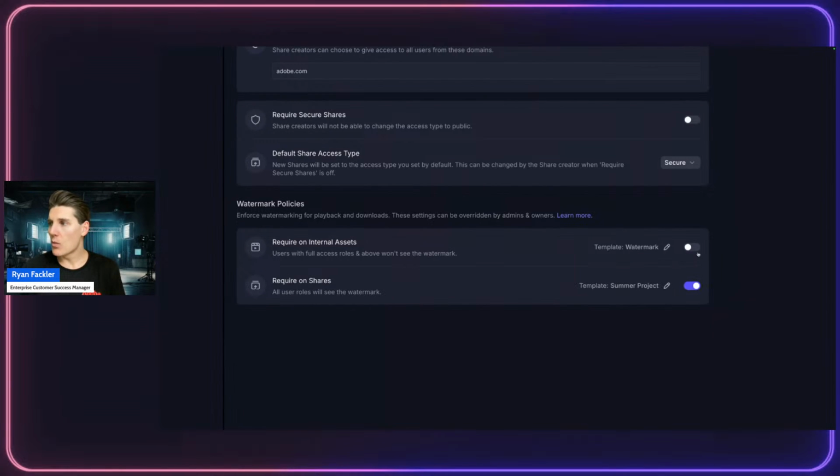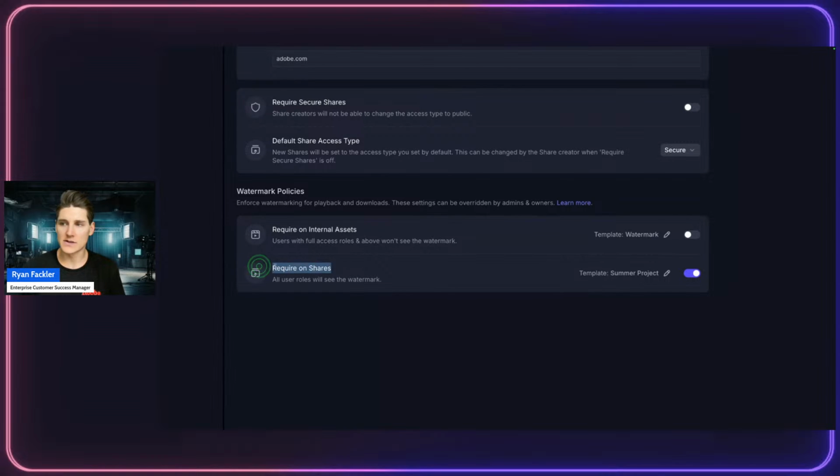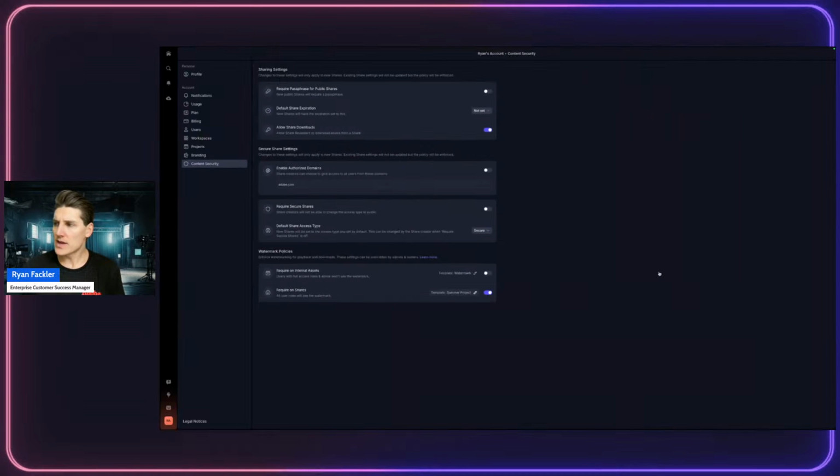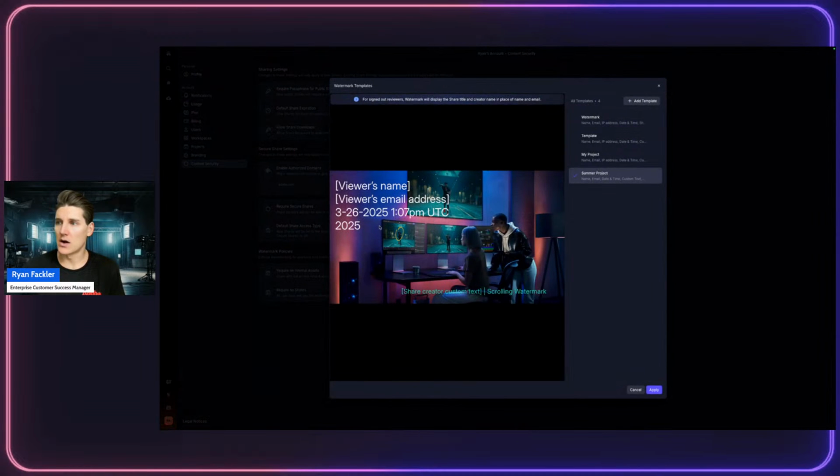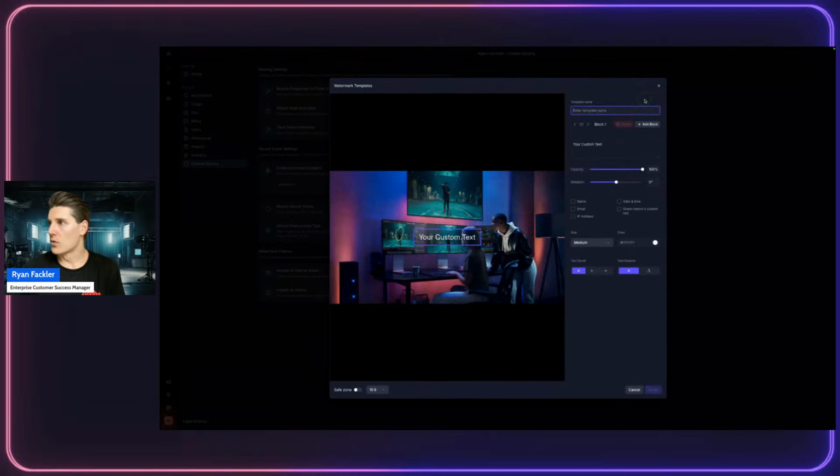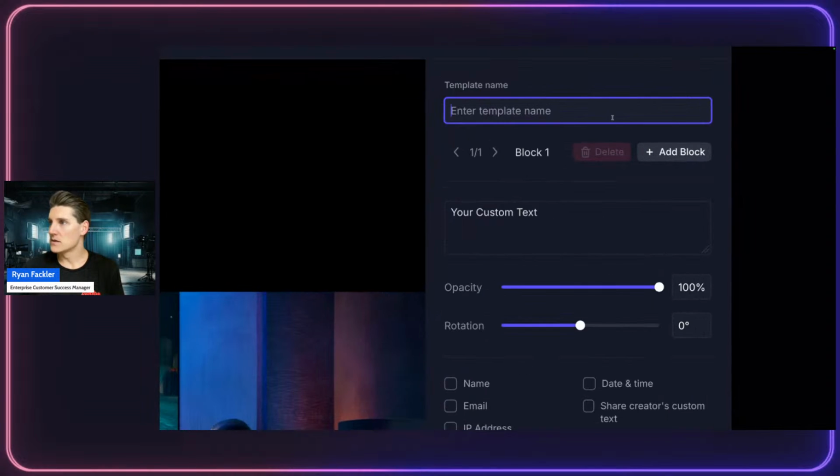Watermarking. I can apply watermarking on all internal assets. I also can require it on all external shares. I also can create templates right here. I'm just going to click on the icon for the pen, and let's go ahead and create a new template. I'm just going to call this one new template.